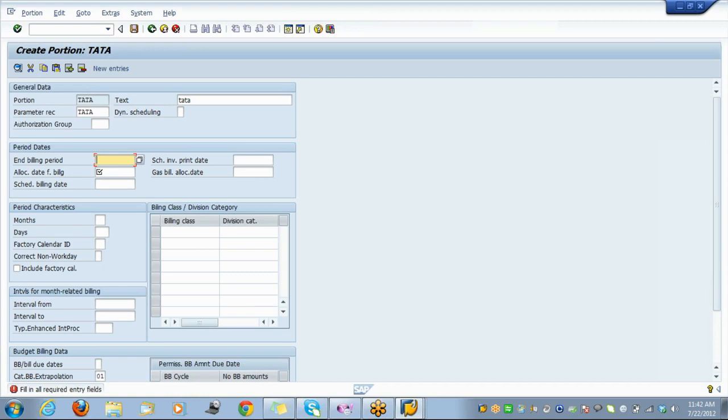So here we have three options: end billing period, allocate date for the billing, schedule billing date. These three dates are very, very important. End billing date: for example, your billing start date is 1st January and you want to create a bill till 31st of January. So end is nothing but the end of your billing period.